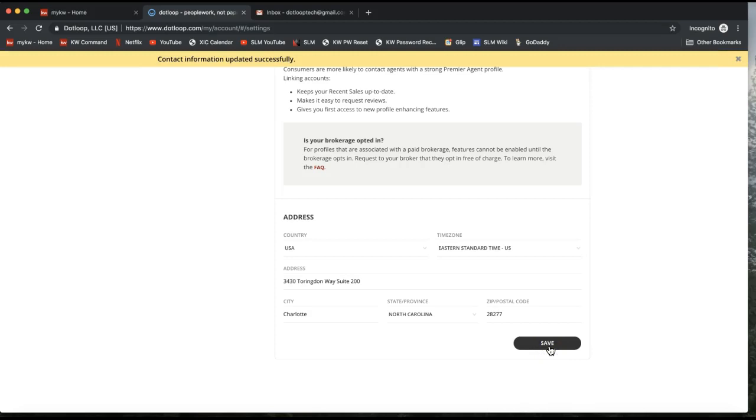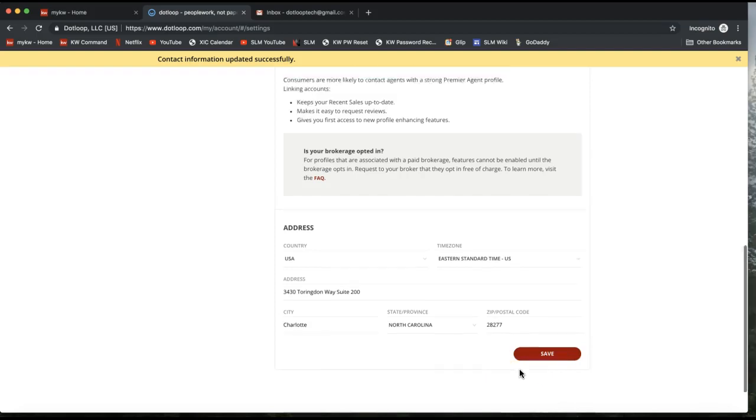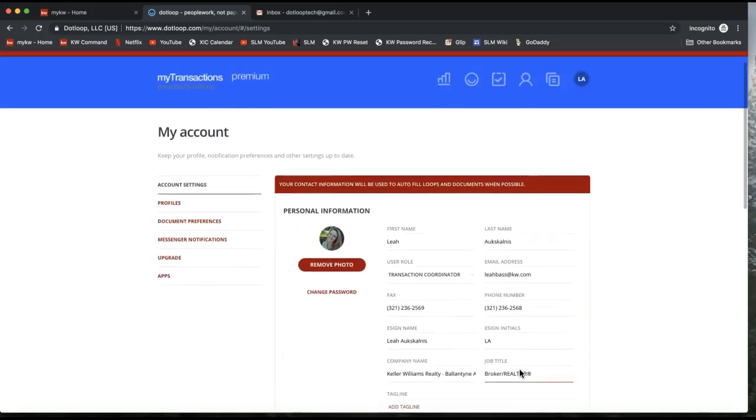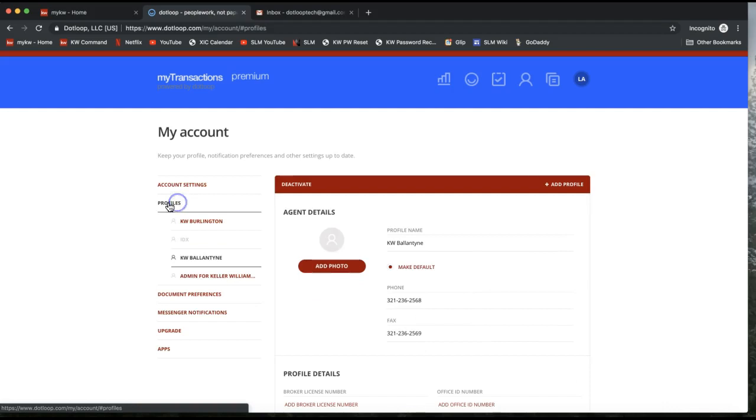But you can come back and edit any of this information in the future. And once you're done, and again, once we click Save on the bottom right, let's go ahead and scroll up to the top of our screen. And on the left-hand section, we're just going to do a little more homework. So I want you to go ahead and click on Profiles on the left-hand side in red.